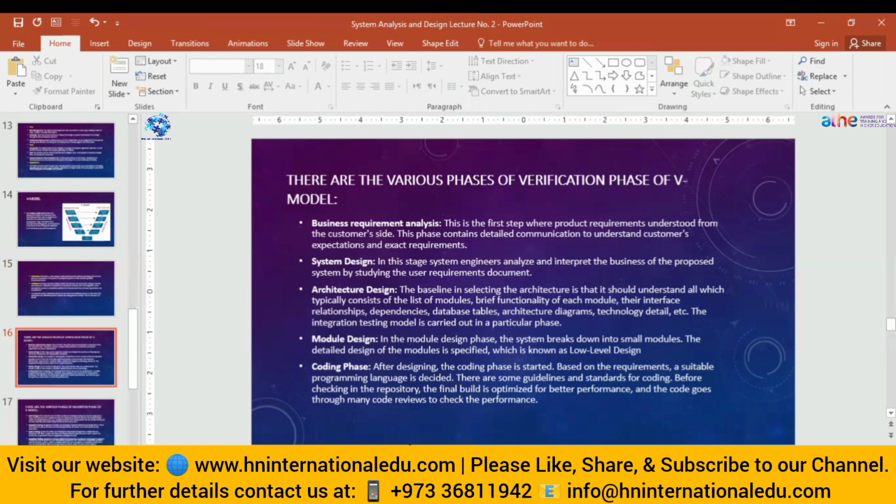Then we have the different phases of the verification side of the V model, and the different phases of the validation side of the V model. Business requirement analysis. This is the first step where the product requirements are understood from the customer side. The phase contains detailed communication to understand the customer's expectations and exact requirements.